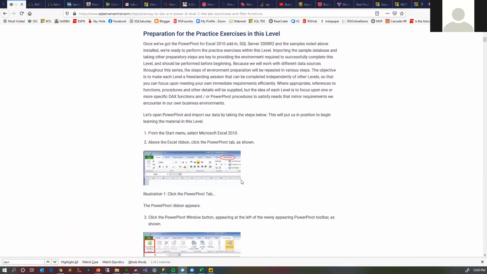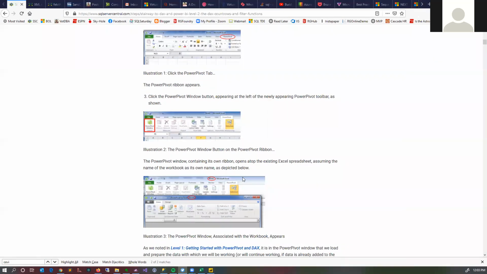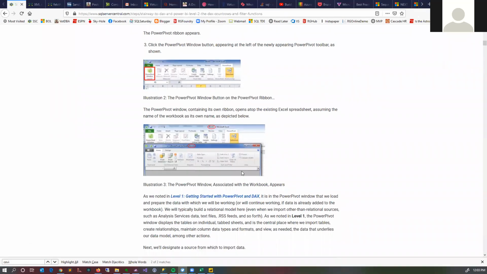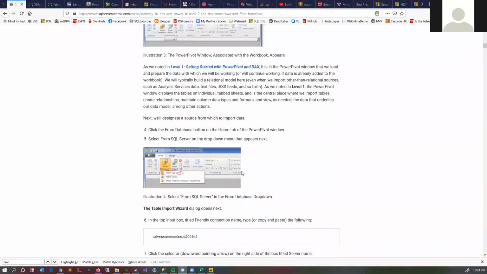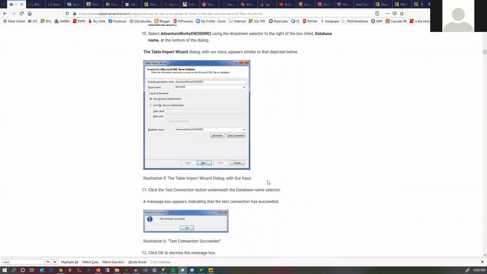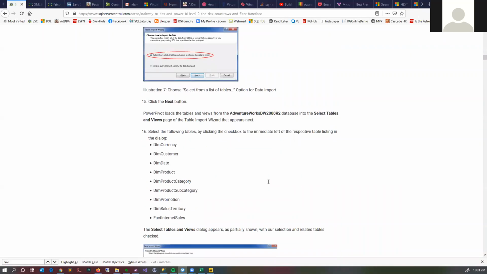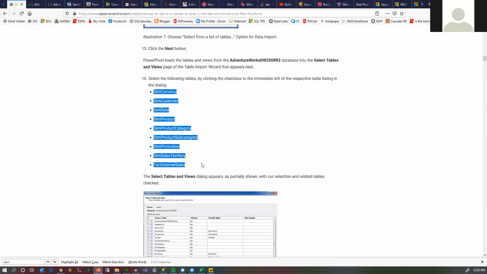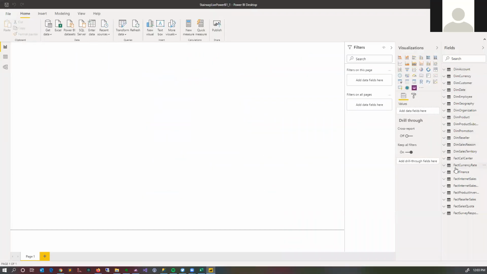So the first part is there's this import section here that Bill has written about in Power Pivot in Excel. Now we're not using Excel here. We're going to use Power BI, but this is very similar to what we did in level one. So all of the items that are listed here, all of these tables that are listed, are the ones that are actually imported into Power BI over here.